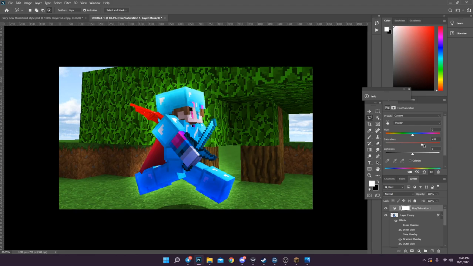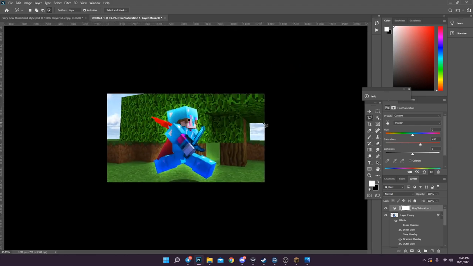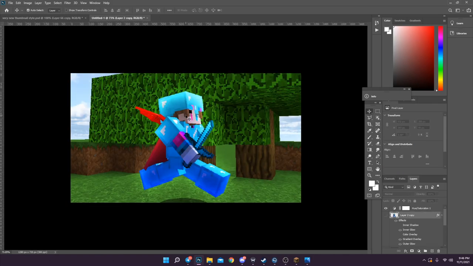Maybe it is too much. Depending on your screenshot, you can always play with it. We'll put it at about 30, because I think 30 looks pretty. Next thing I do is I add a vignette. And if you don't know what a vignette is, don't worry. I'm going to show you how to make one in literally a microsecond.